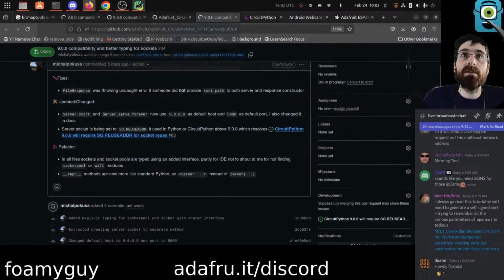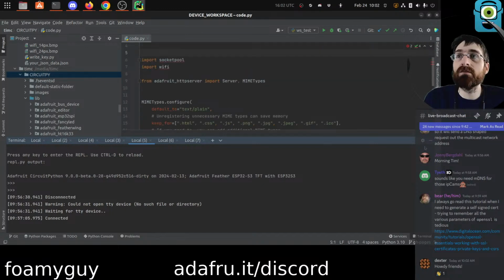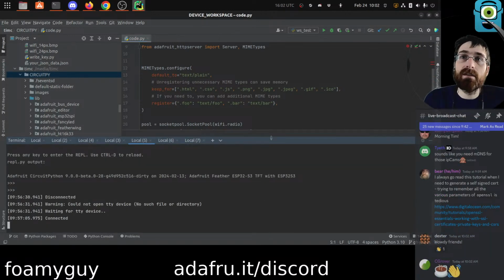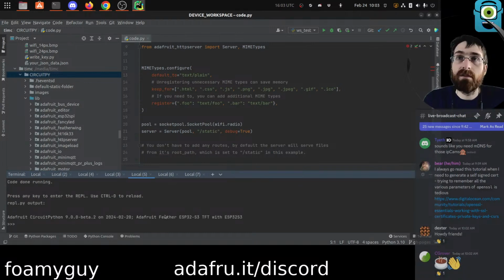And so diving right back to where we were, which is HTTPServer. This is allowing the CircuitPython microcontroller to act as an HTTP server right here, and we're testing out a proposed change into that library, which adds new typing and a fix for CircuitPython 9 and some refactoring.